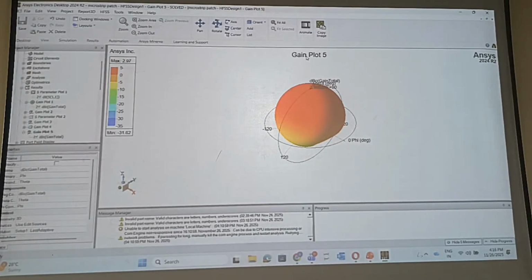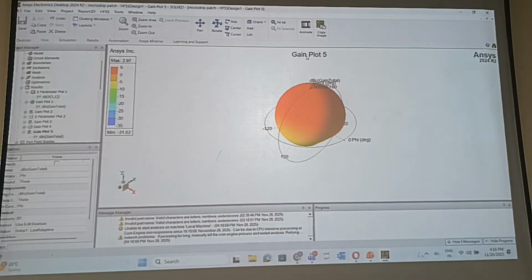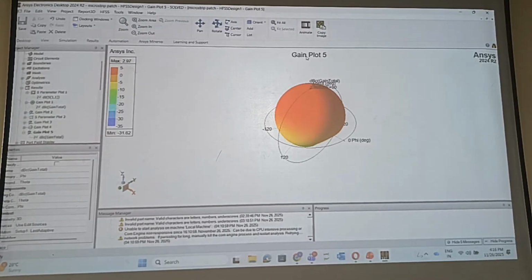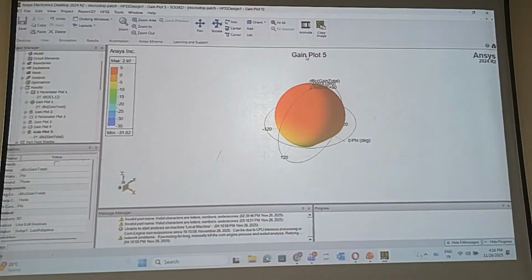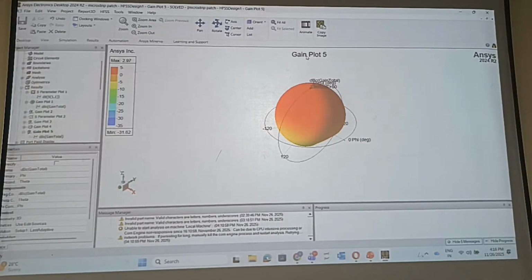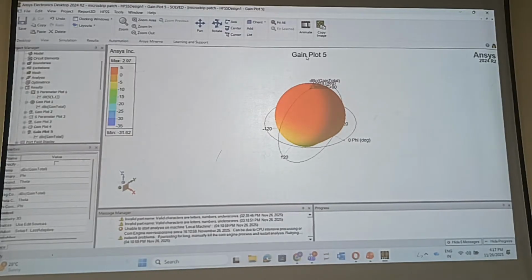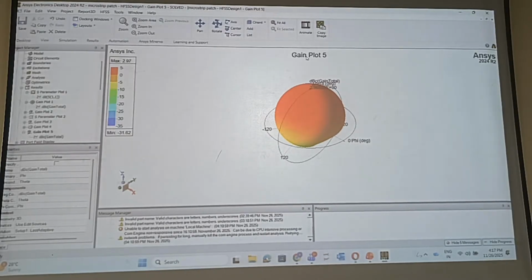Ma'am, where to go? Go to Results, right click. Yes. Then after that, Create terminal solution data report. In that you have to select rectangle plot. Select the terminal category, terminal S parameter and S11 and dB. Click on new. Sir, click on rectangle plot.